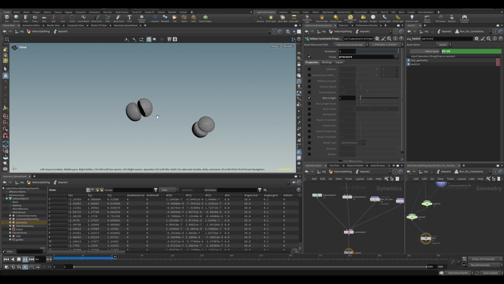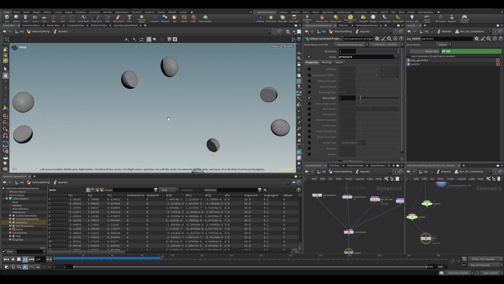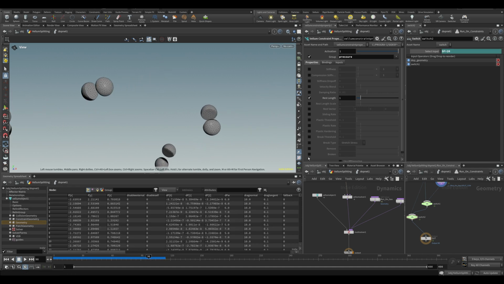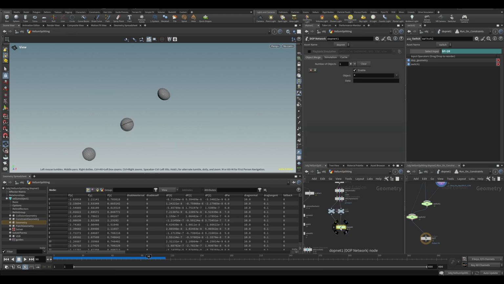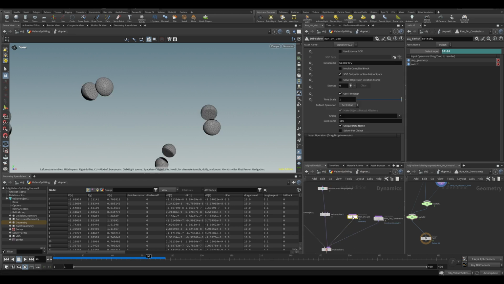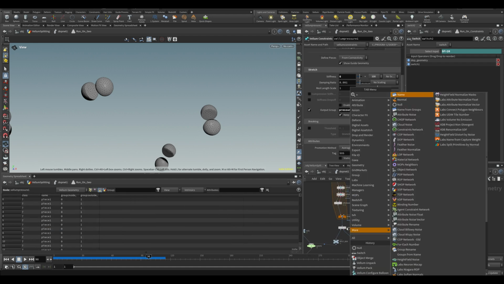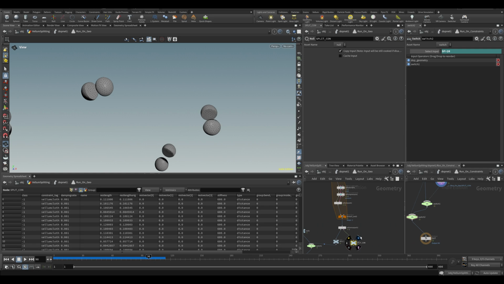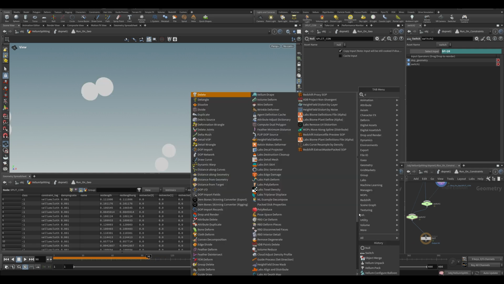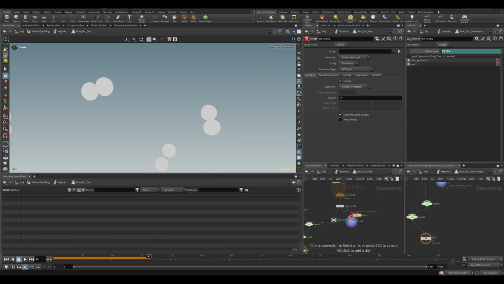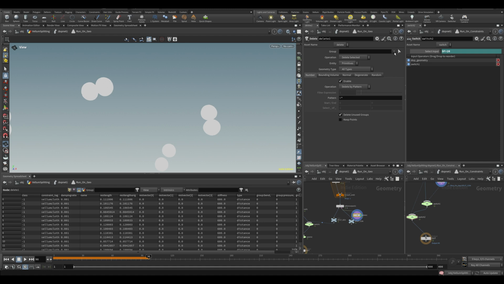Right, there you go. Now you can see. So this will override any existing rest length. So if we go in here, in the solver, let's have a look at the constraints that we have here. Let's blast out our pressure constraint.